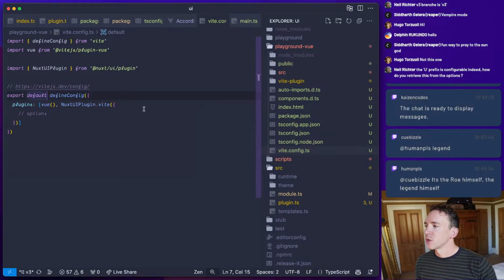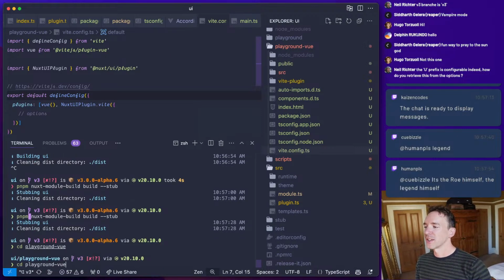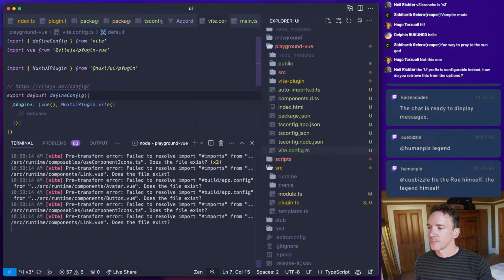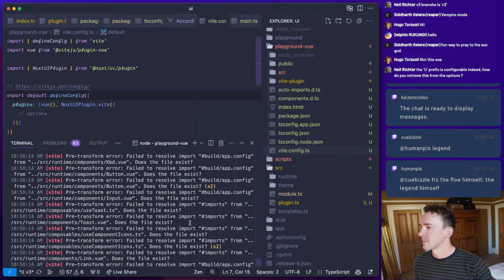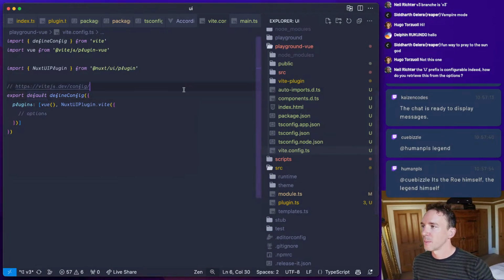Okay, this is great. So back into Playground View, and let's see, is it still going to fail in the same way that it did before? Let's hope so. Yes, good. Okay, so we've successfully migrated the Vite plugin out, the plugin out, which is good.